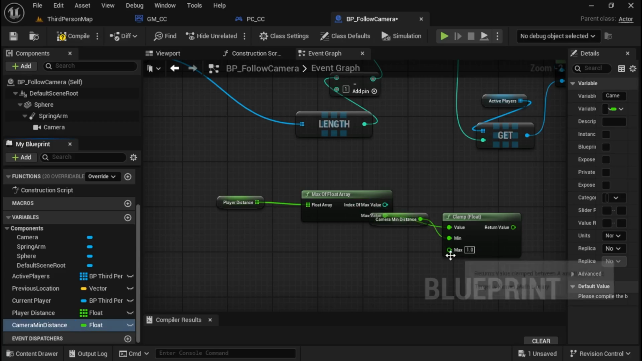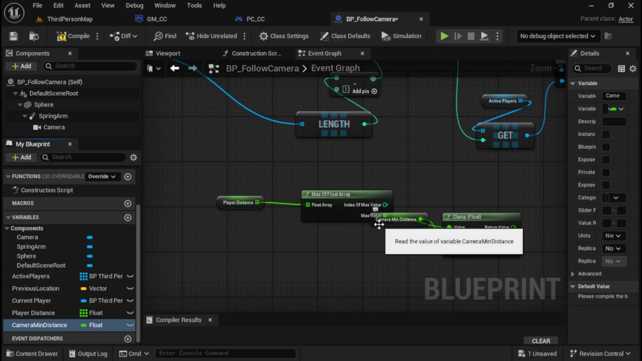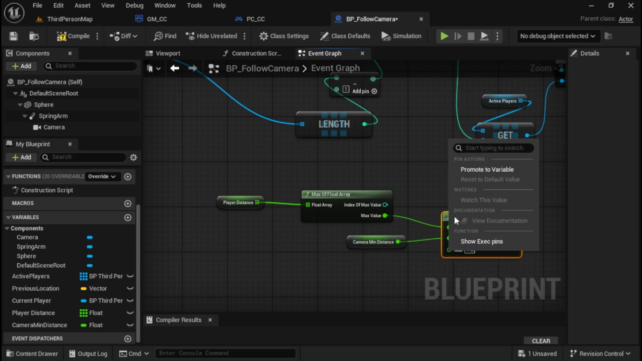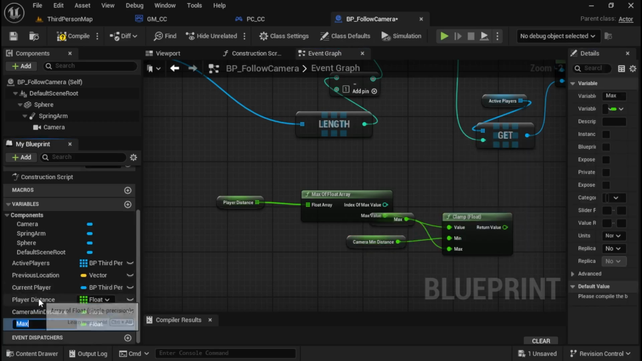I want to promote that to a variable, and I'm going to say camera min distance, and this is going to be the closest it will be allowed to get, and then this one will be how the farthest away we're allowed to let it go. So camera max distance. There we go. And I'm going to make these instance editable so I can set those whenever I am in the level.